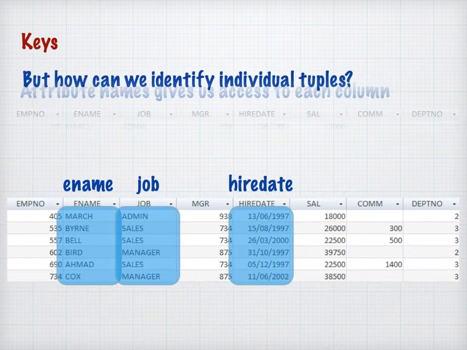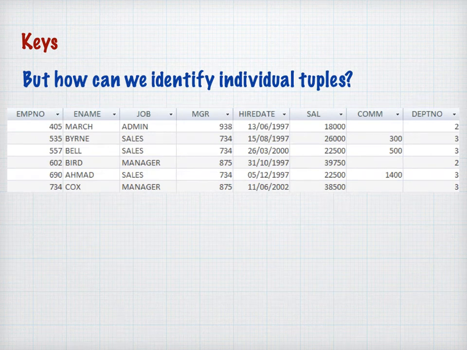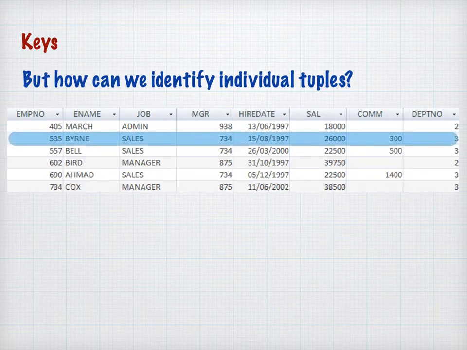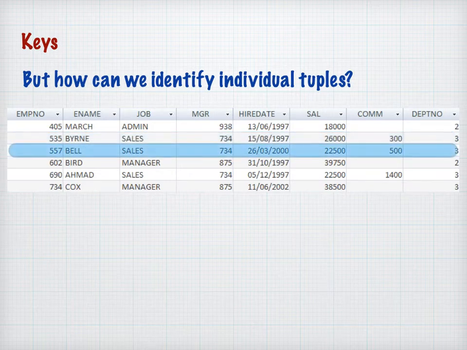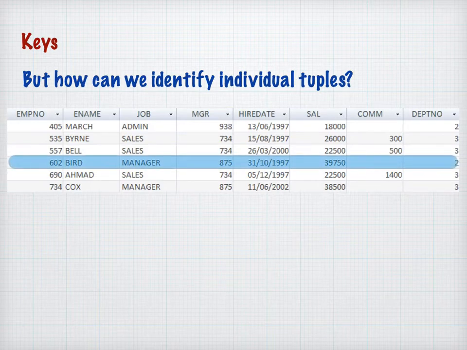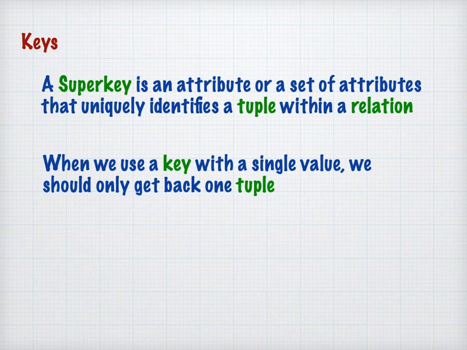But how do we actually then access individual rows, individual tuples? We really want to be able to gain access to that particular row, 535 or 557 or 602. Now, keys are a way for us to actually uniquely identify particular rows. Now, we're going to look at various types of key here, so I'm just going to work my way through them. We'll start off with what's known as a superkey.